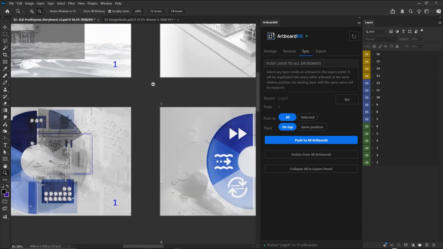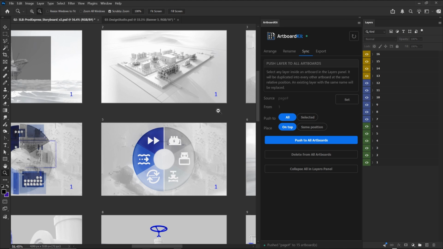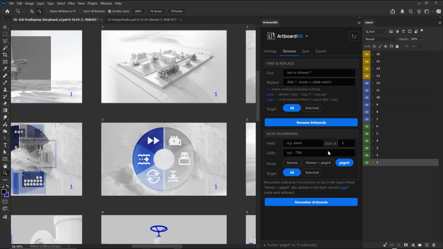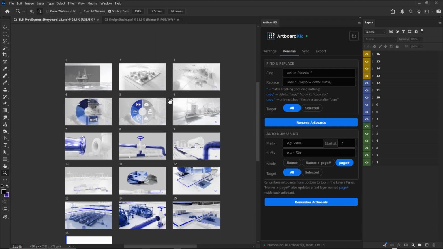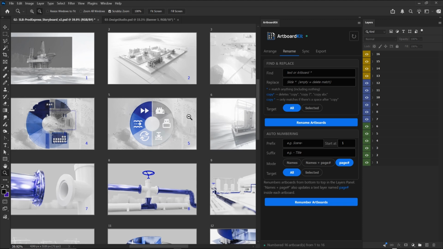And of course, what happened is that the layer got replaced by the change that we did. So this layer here replaced all the other layers in all other artboards. So we can come back to the rename tab because the name still is the same, page number. We can again renumber all the boards. So quickly we have a modification. We modify all the layers at the same time.